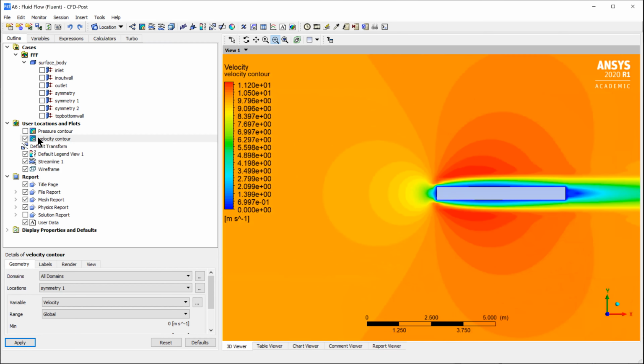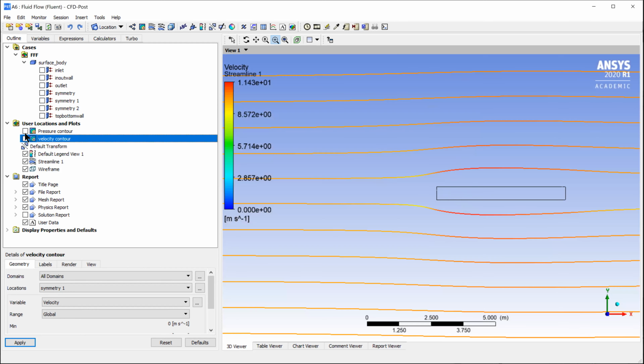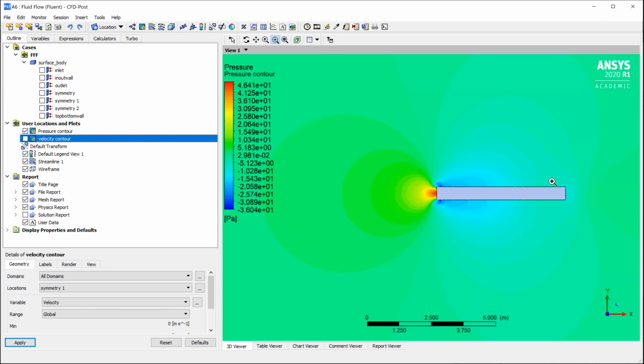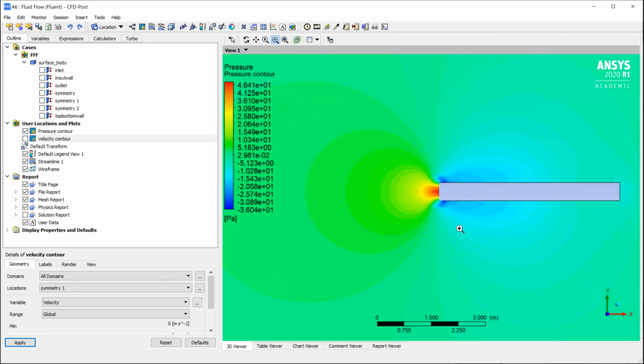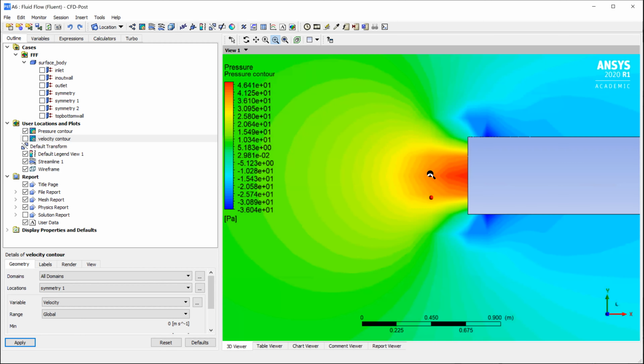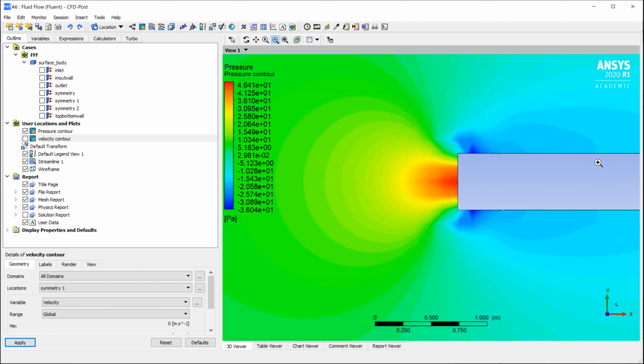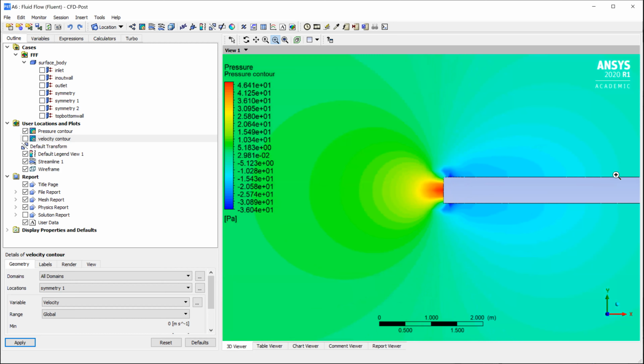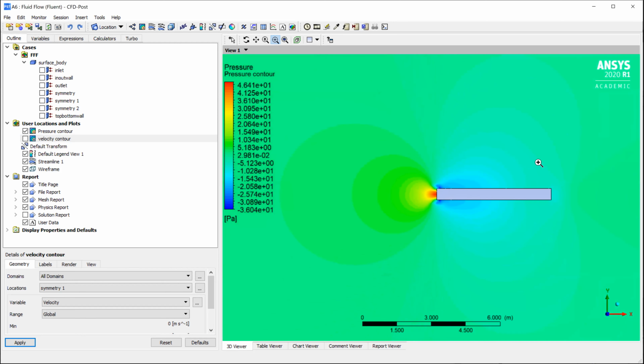And now we want to show you pressure. So for the pressure, on the stagnation point will be the maximum, and now around will be decreasing. And now we can see in the back, this will be like the wake region right here, where the pressure is really small. And yeah, everything looks good.